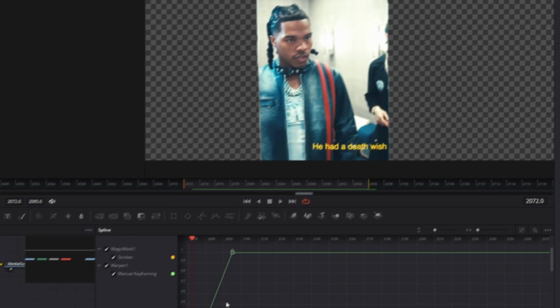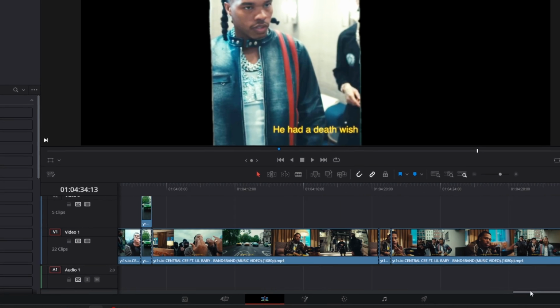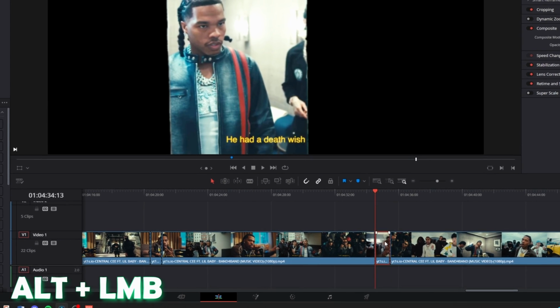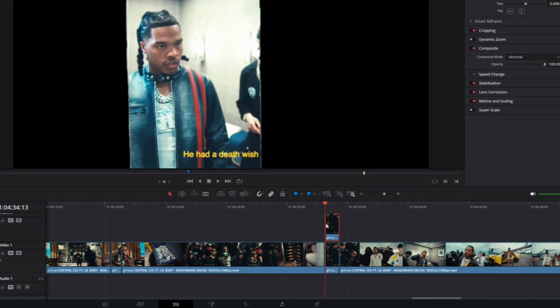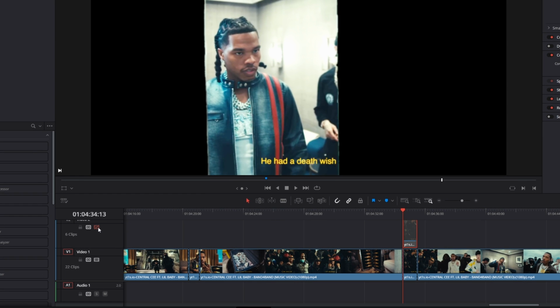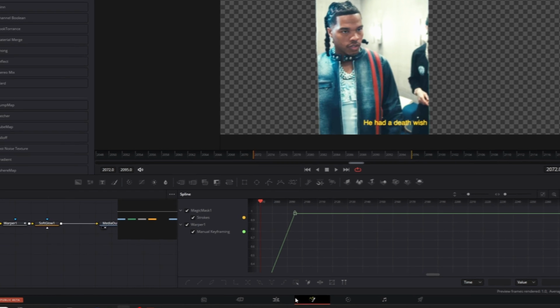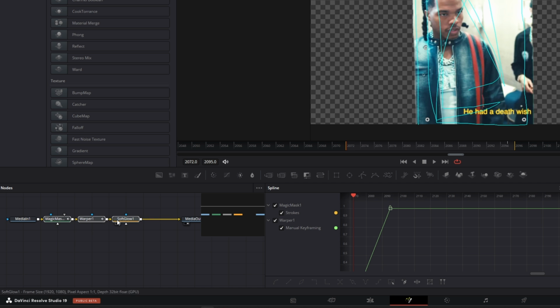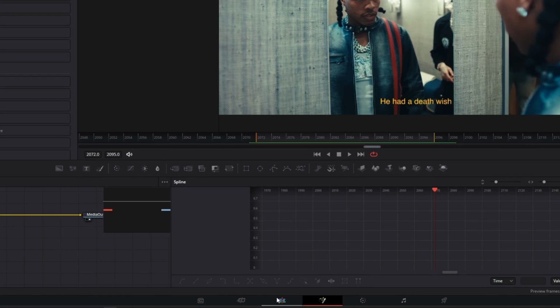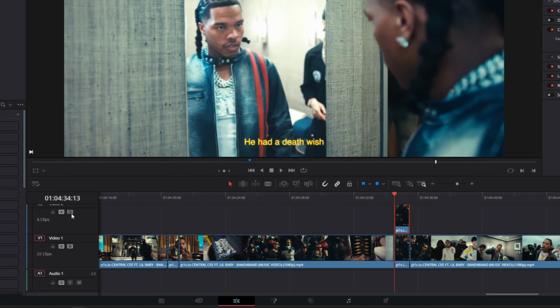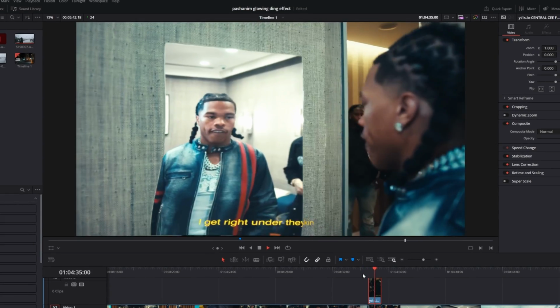Now go back into the edit page and duplicate your clip by pressing Alt and the left mouse button at the same time. Then just disable this video track shortly, go back into Fusion and delete all of these nodes. Now go back into the edit page and enable your video clip. So now it looks like this.